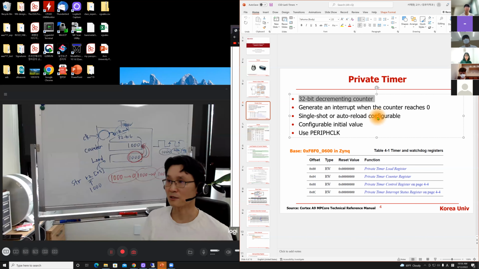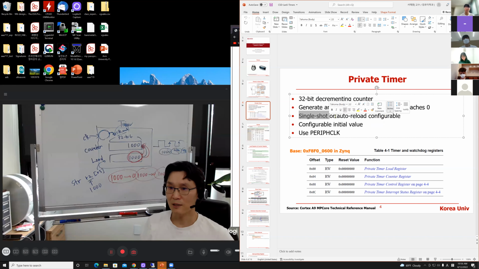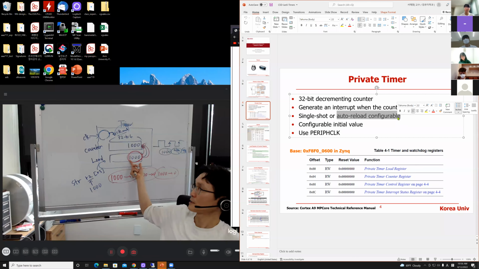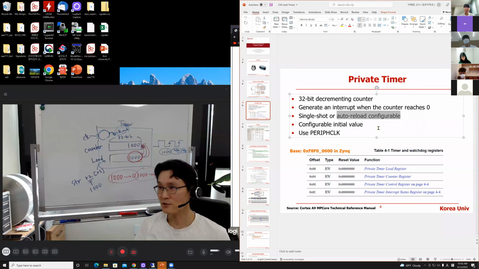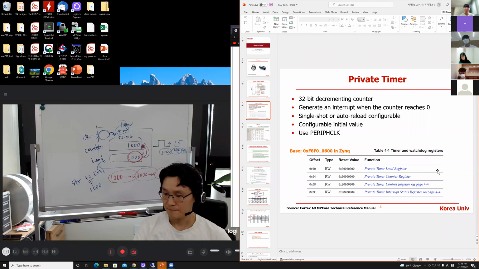Periodic counting, in other words, periodically. Okay? Single shot, only one counting down, and periodic counting down with the value you set in the load register. Okay? So that is a function, super simple. Right?